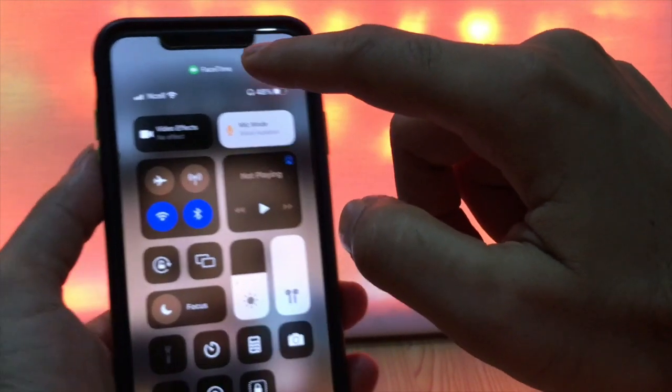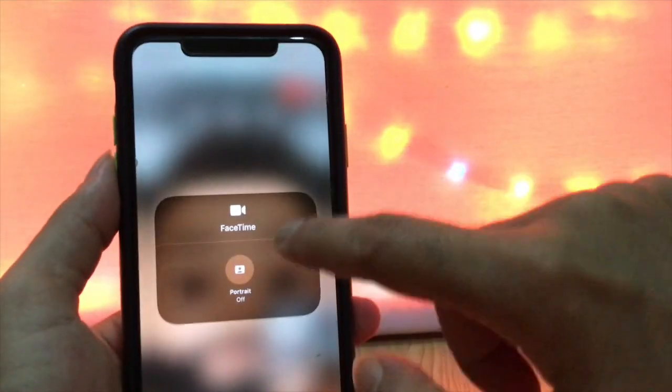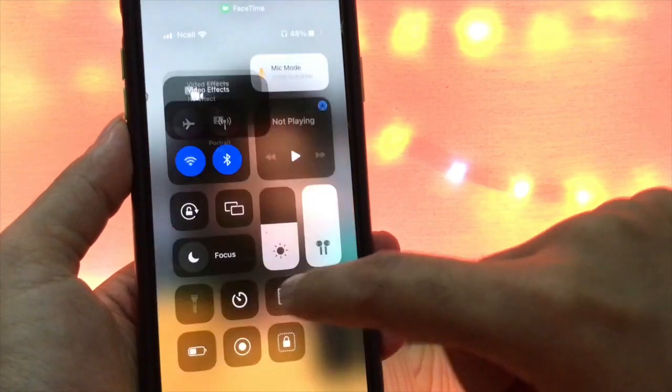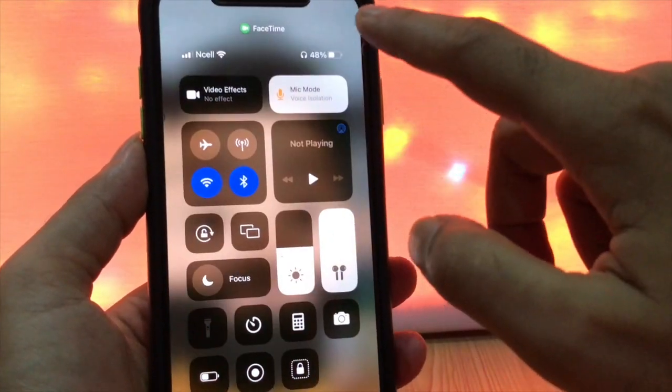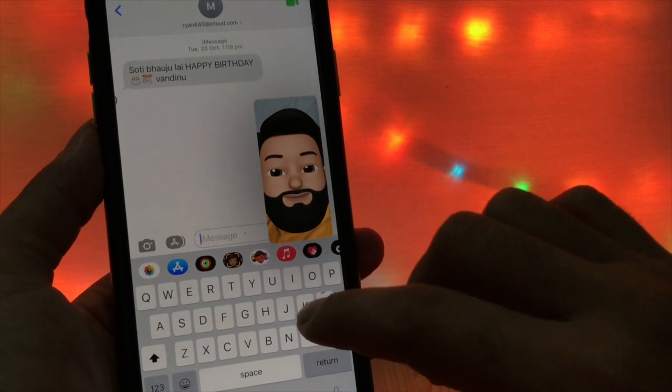Here you can see video effects. When you tap it, you can see FaceTime and below it there is portrait mode. You can send a message while on call from this option.